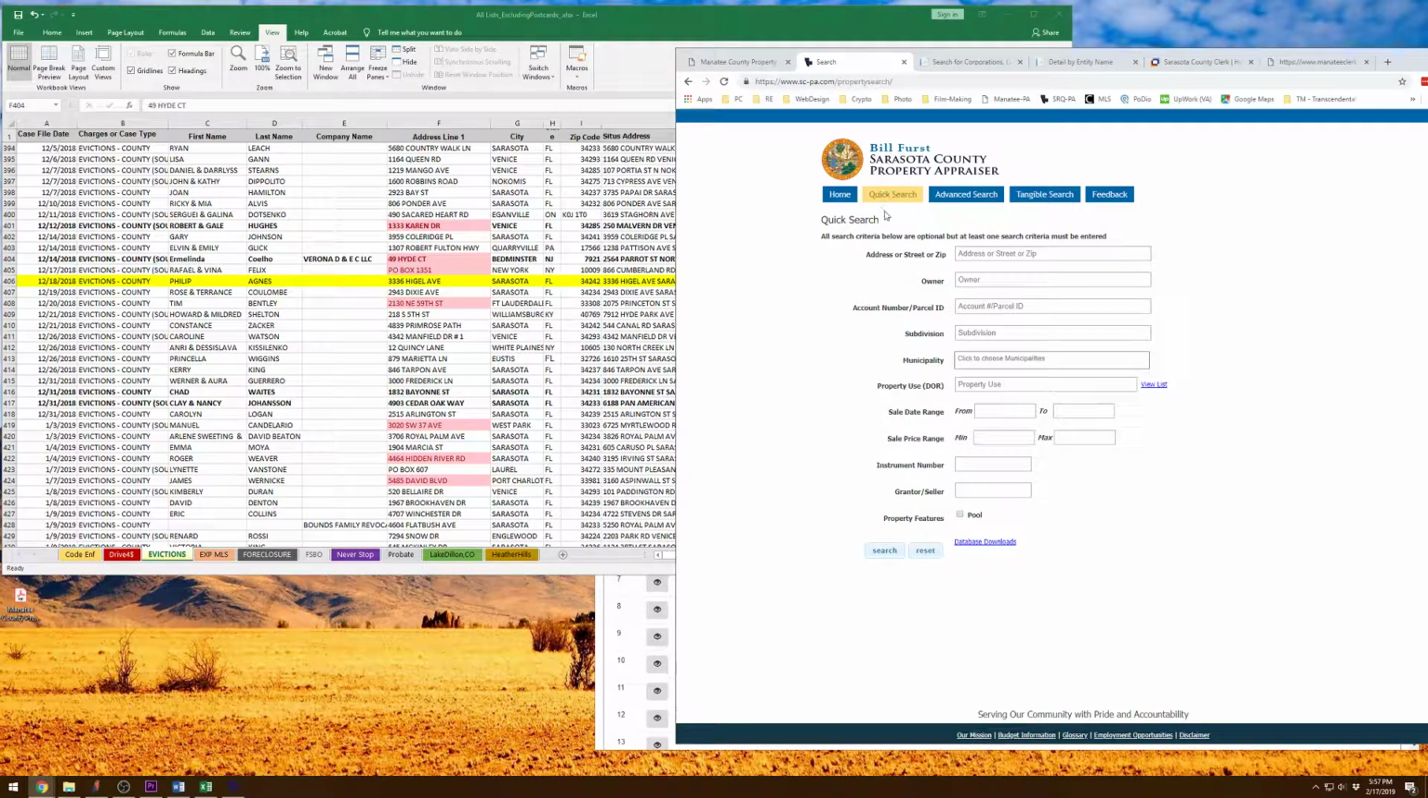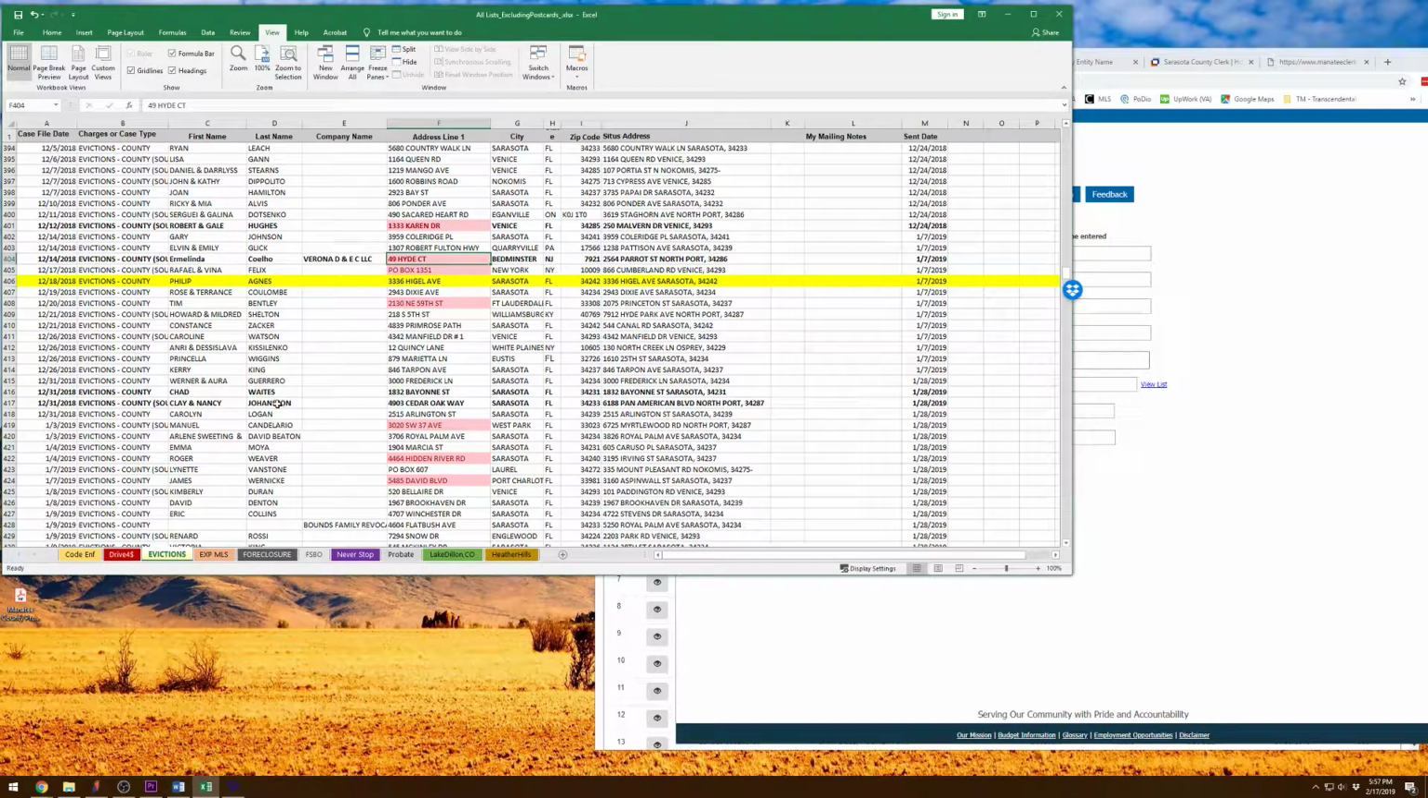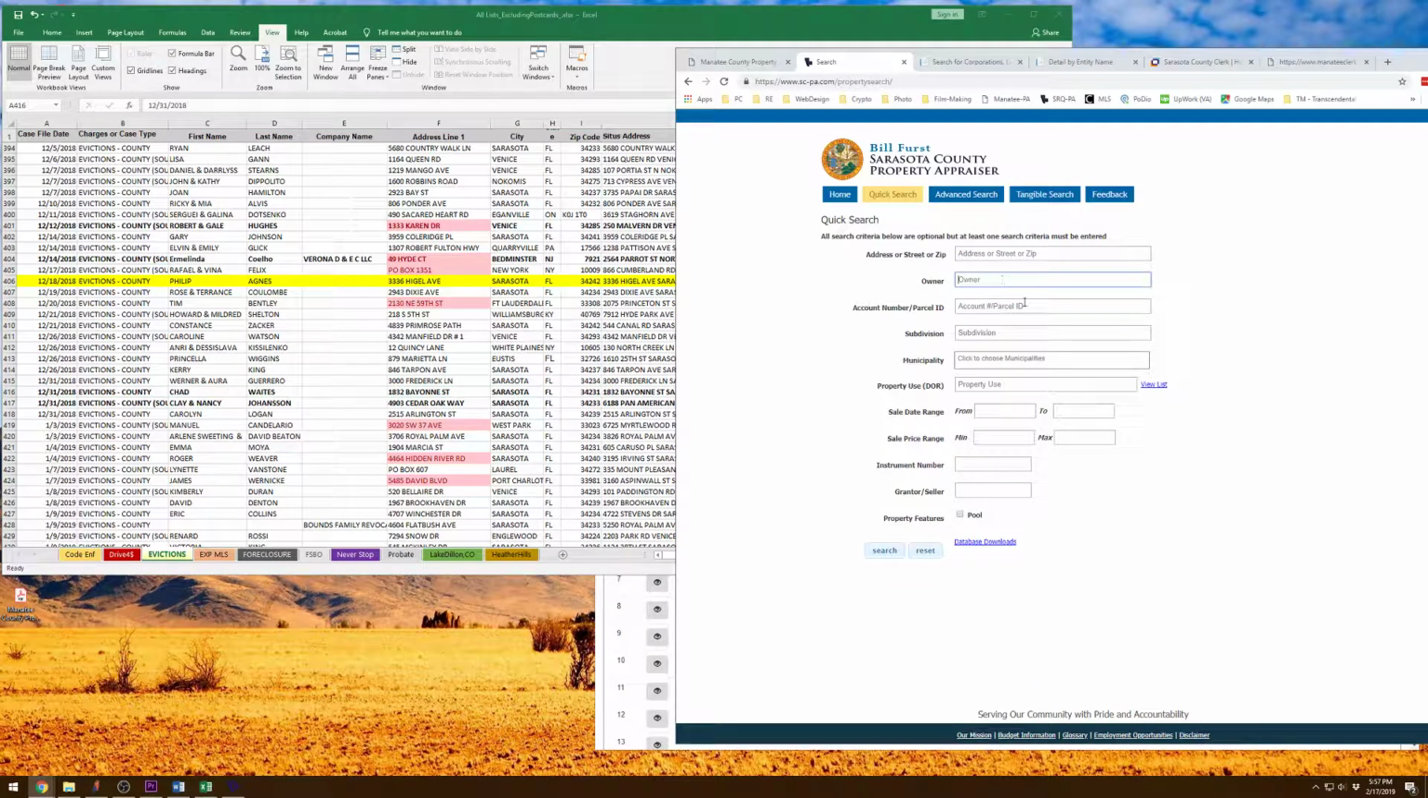I'm going to come back over to Quick Search, and if we want to use line 416 as an example here, Chad Waits, we can search by owner. Owner will always go last name and then first name. So we will type Waits, and you can see it already starts to pre-populate and show some results here. Chad happens to be right there, so we can click Chad, then click search.